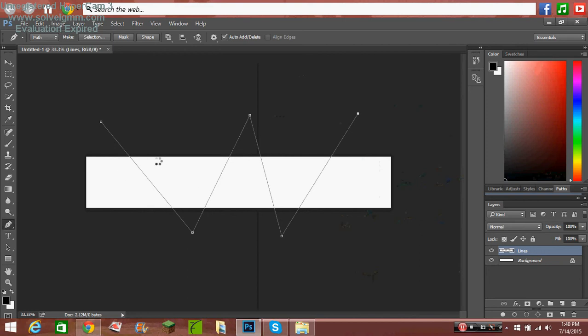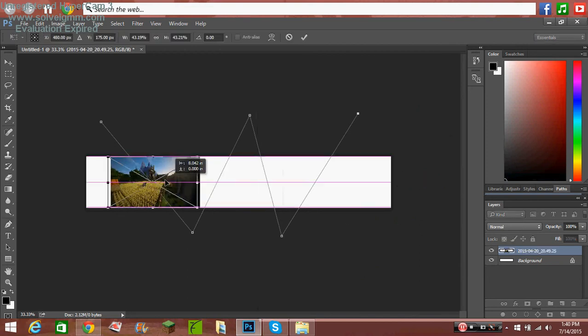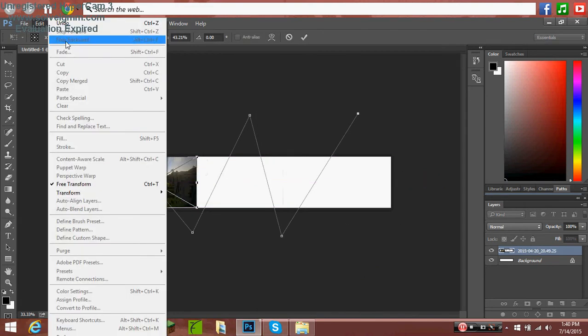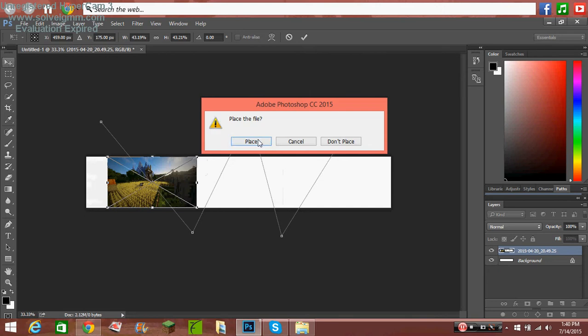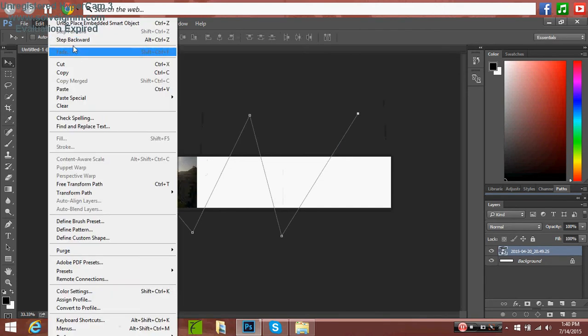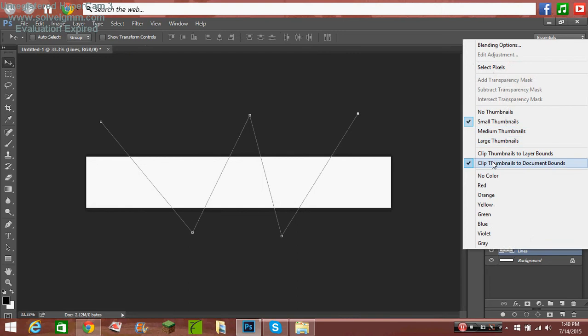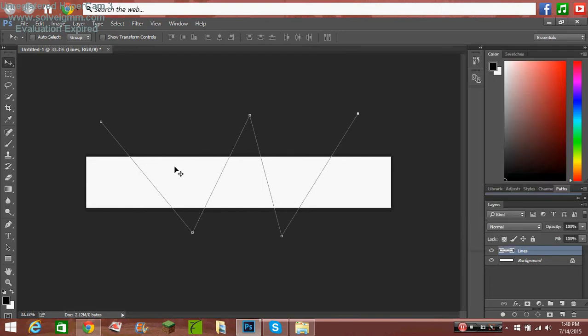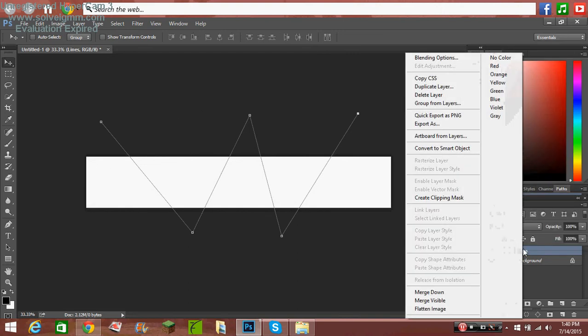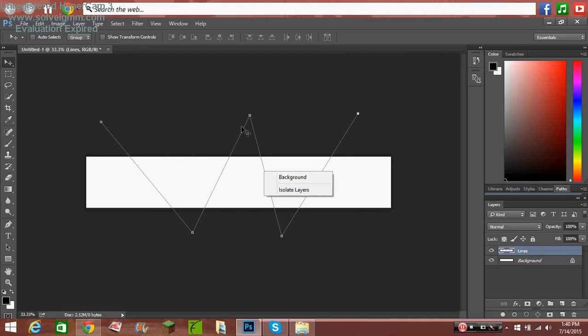It'll load up a picture. Oh man, hold on. Step back real quick. Oh dang it, I've got to place it first. Then step back. Don't put that picture down. You want to right click right here. Oh, dang it!